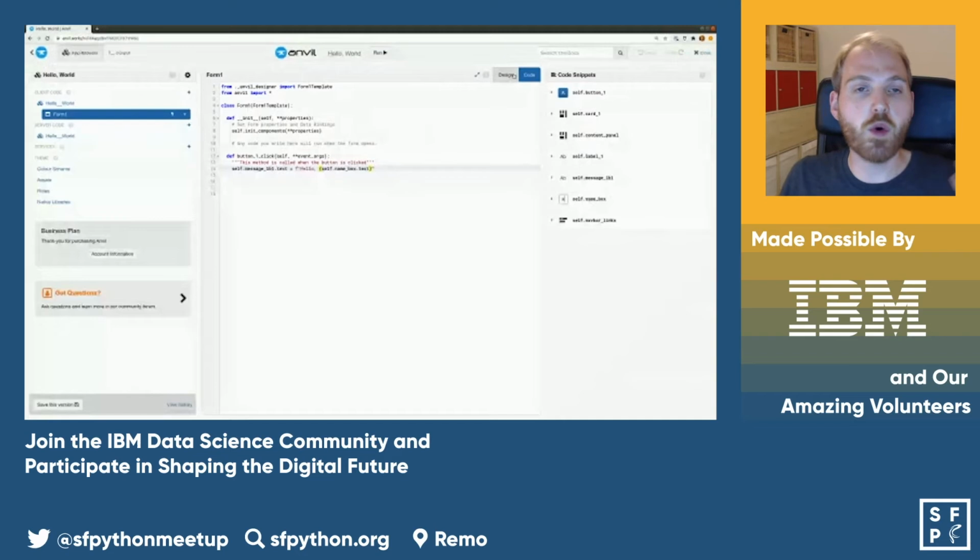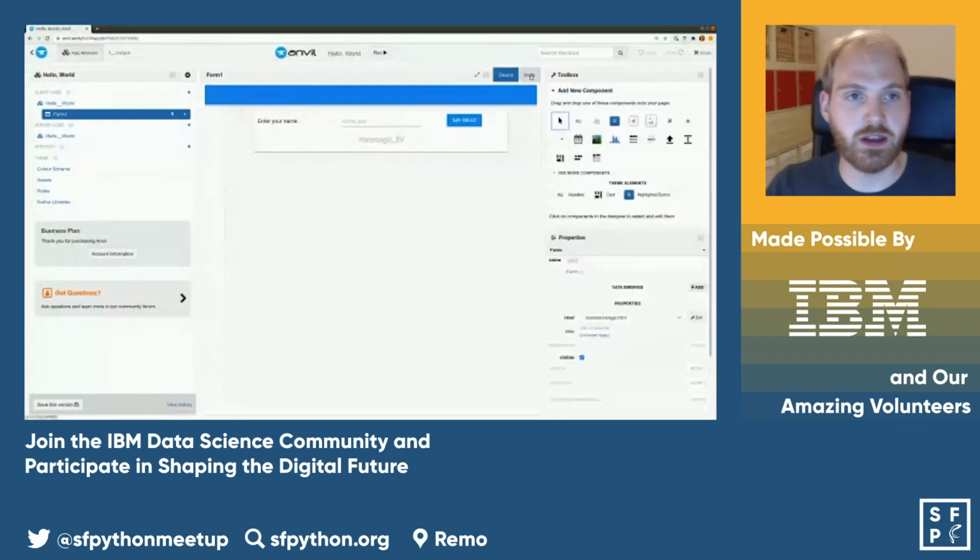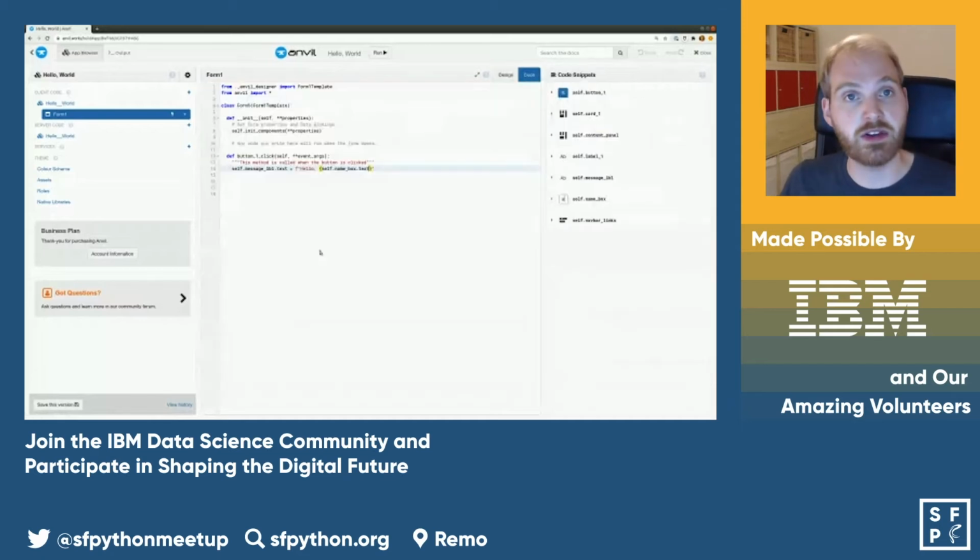Now, of course, we've just done this all in client code. So this is the Python. This Python gets compiled to JavaScript and runs in your web browser when you visit, which is kind of neat. But obviously, any serious-sized application is going to need some server-side code as well.